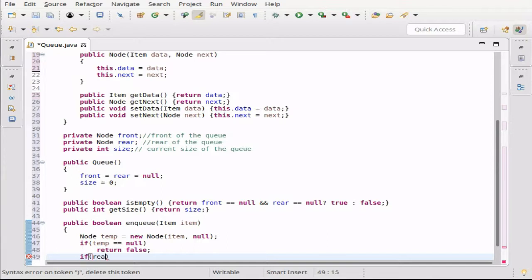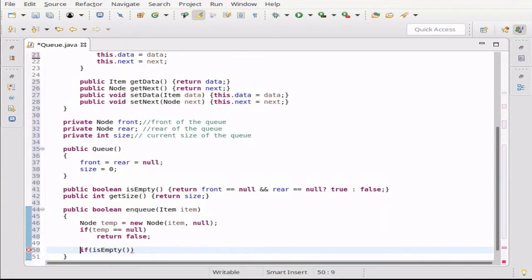So we're testing for a corner case right here, or an edge case. When the queue is empty, this means there's only one element once we insert. So at this time, front and rear will both point to temp, and this is the only time.